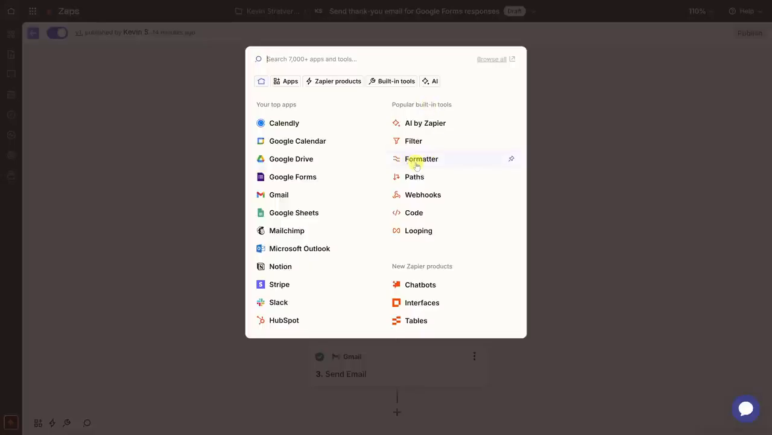Now, what's really neat about this tool is it helps you manipulate, format, and also transform data between different apps in your Zaps or your automated workflows. It's kind of like a bridge to make sure that the data fits the correct format. So right over here, let's click on the Formatter.